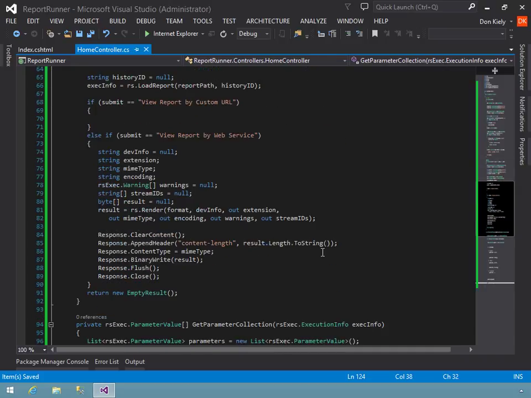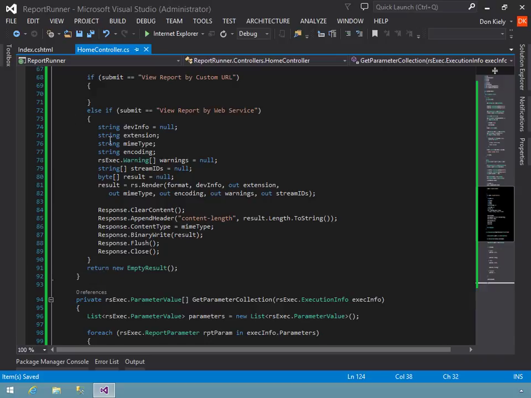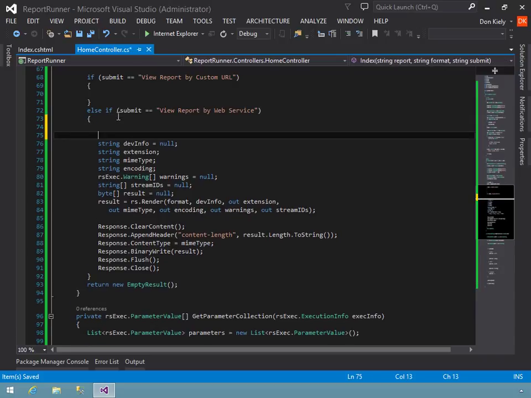And specifically, I need to add it to this branch because this technique, using that collection of parameters, is specific to running a report using the render method of the web service. All right, so I need to do this before I do anything else. So I'm going to add it to the beginning of this code block. Again, this is the code block that executes when the user clicks on the View Report by Web Service button.